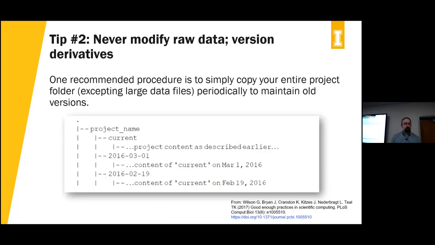There are other approaches to versioning your data. One of the examples is put forward in this paper called Good Enough Practices in Scientific Computing. They have an interesting idea of just copying the entire project contents over and over again and saving it. What you can see on the screen here is a folder where everything is under the project name, and you have a current folder, and that's where you're working. Then periodically, you'll copy the current folder and paste it in, and then change the name to whatever the date is. And then that will just be a record of everything you've done.